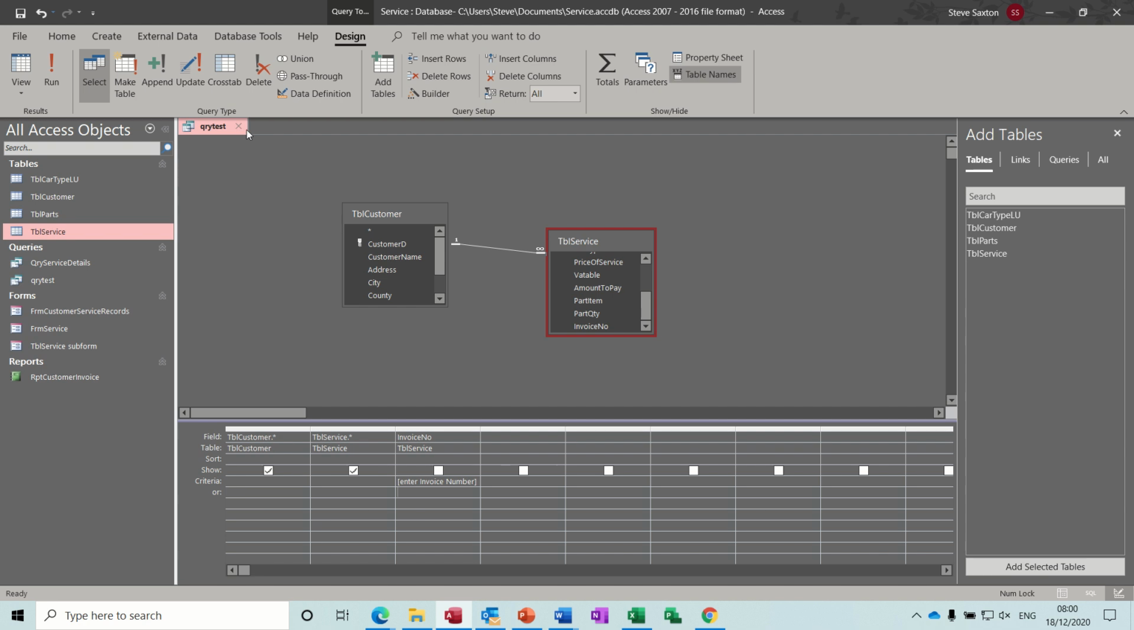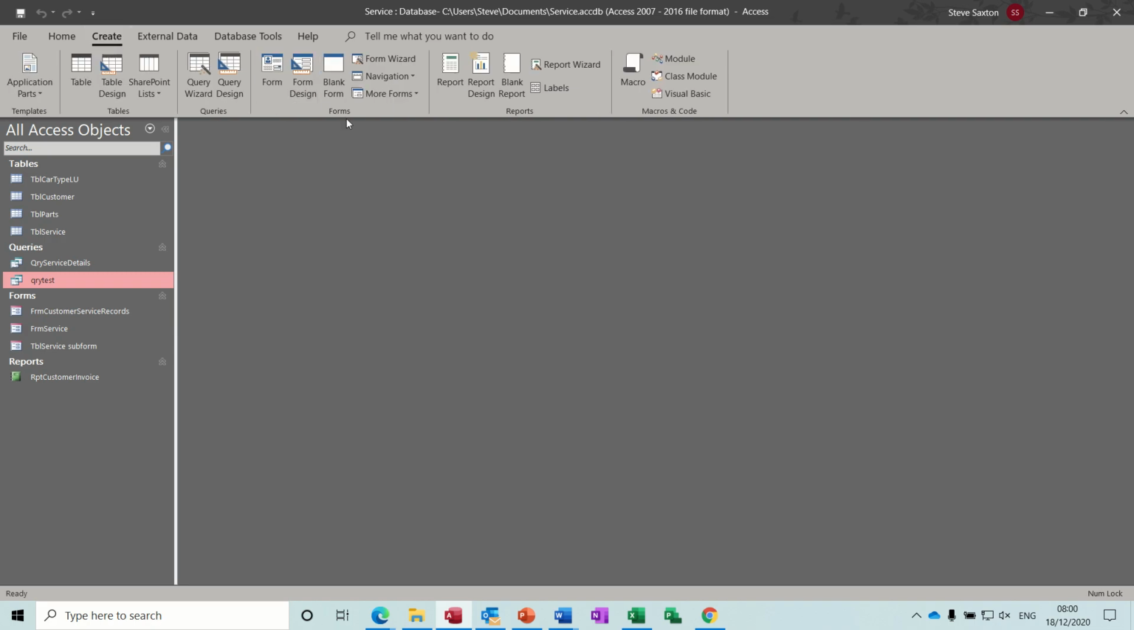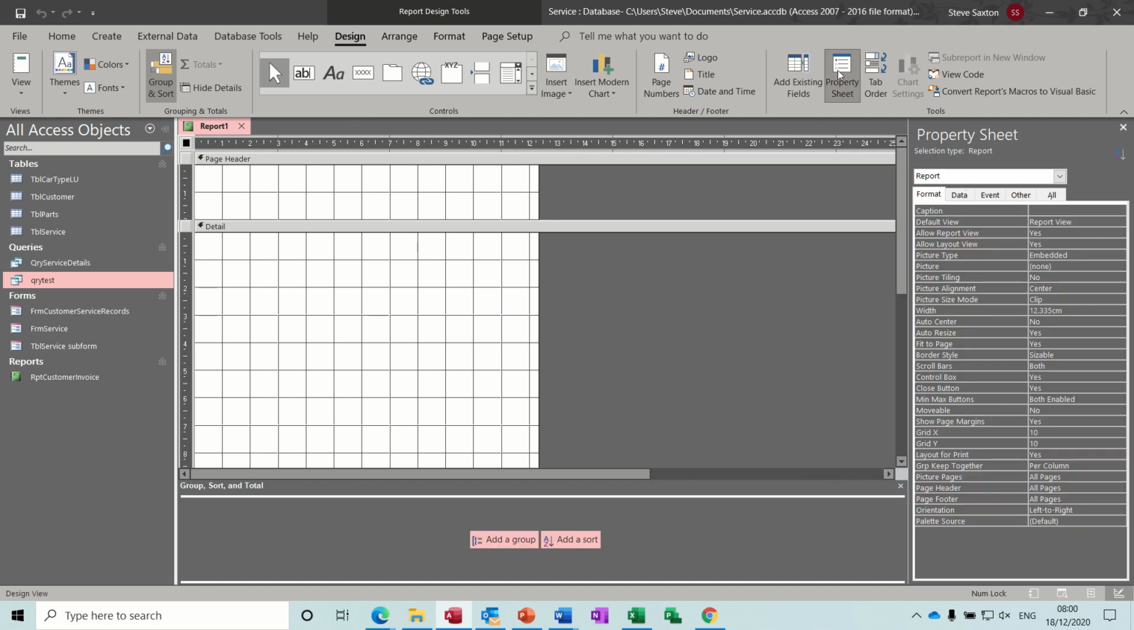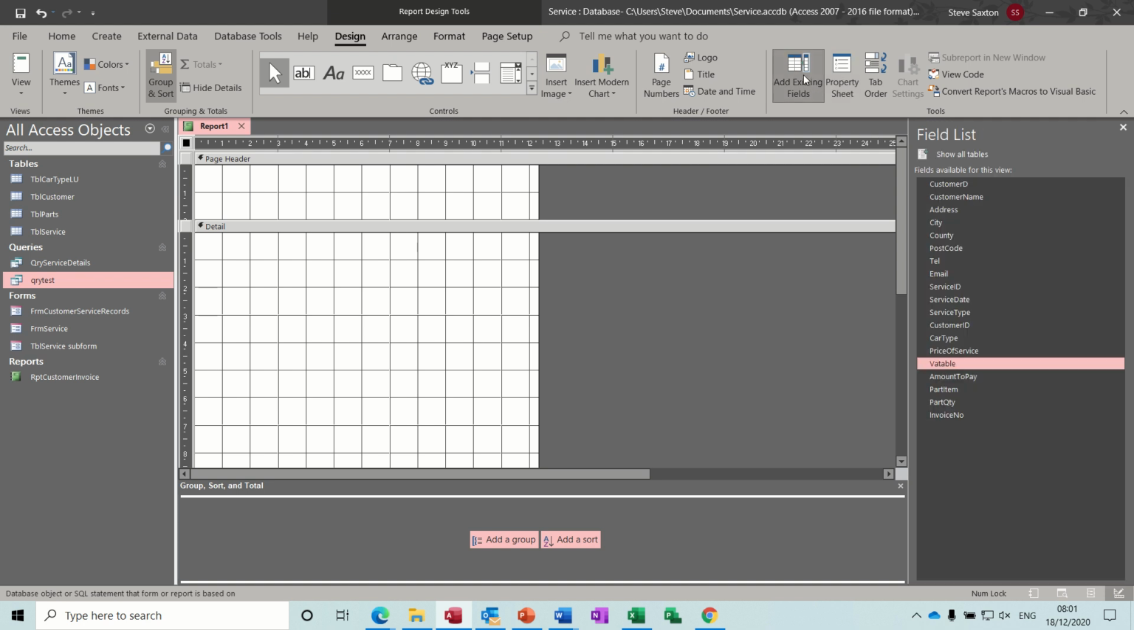So that's the query. Now the report needs to be based on that query. So create report design, and you need to attach that to that query. So record source on the data tab is test, and then fields, there's all the fields.